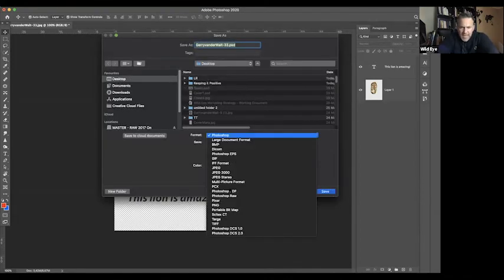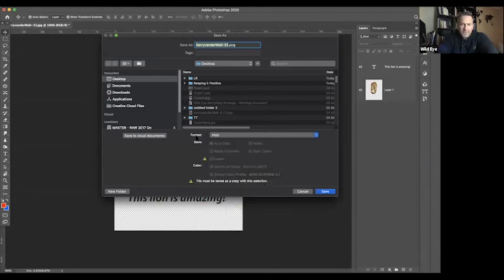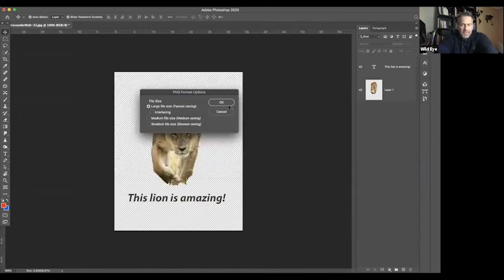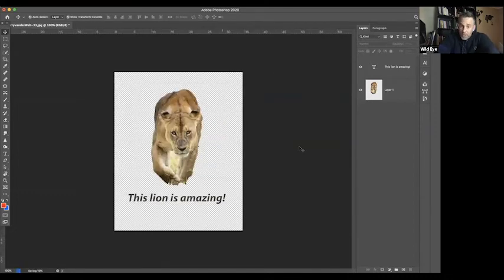And I want to save this as a PNG, right? And then I hit Save. Brings up the PNG options. Don't worry about the details on that. Just hit OK. And then let's see if this worked. I hope this worked. Okay, that made sense.